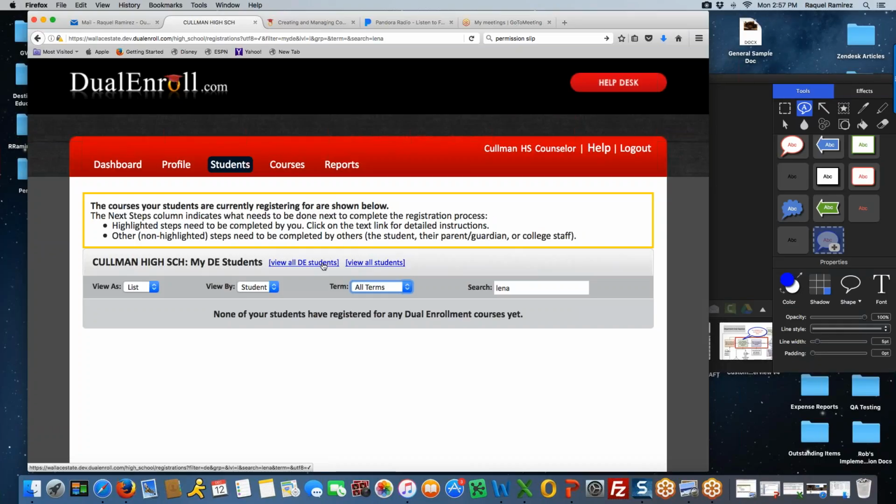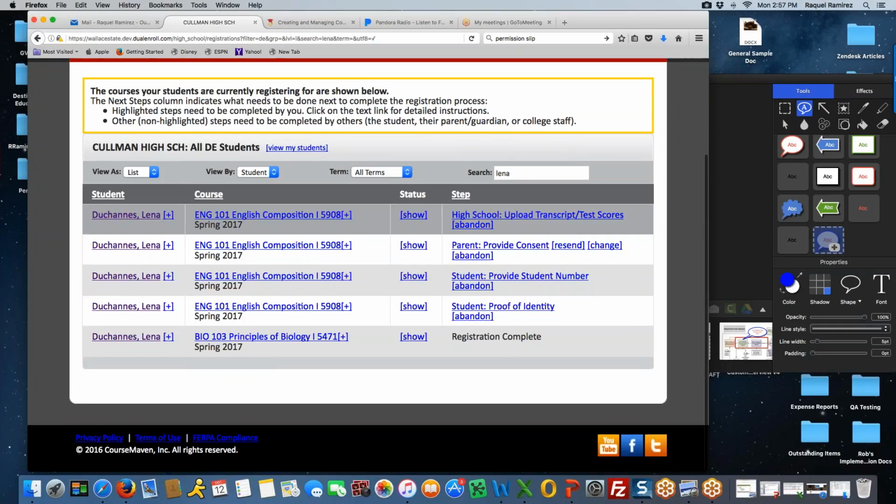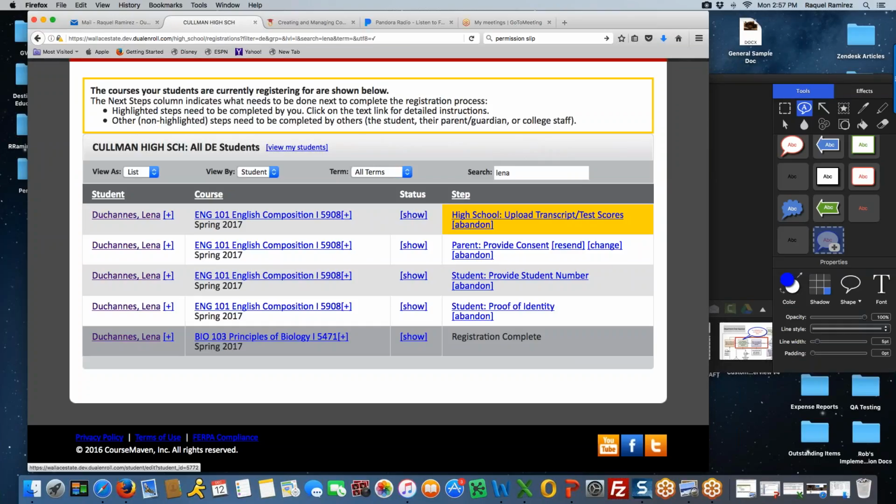So when Kathy logs in, Kathy sees Lena, right? Now, I can see her. Leanne can see her if she clicks on View All DE Students. There she is. She's right here. You don't see her when you log in because she didn't pick you as her counselor.